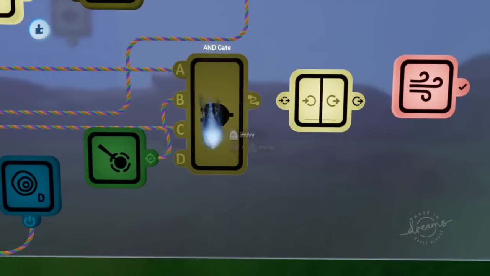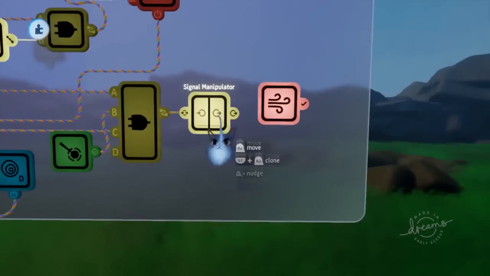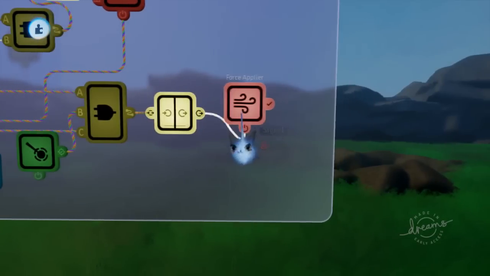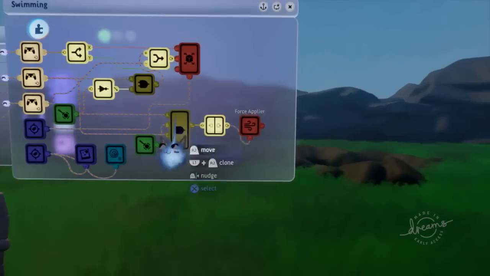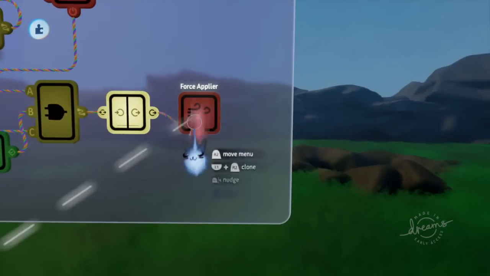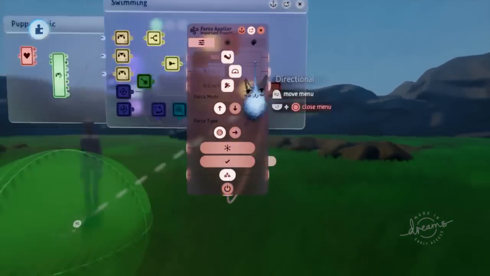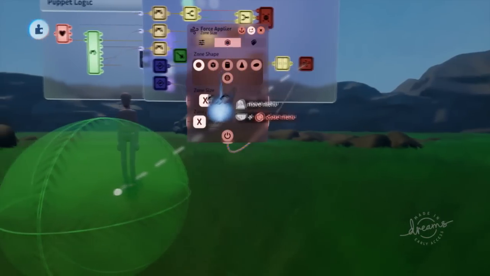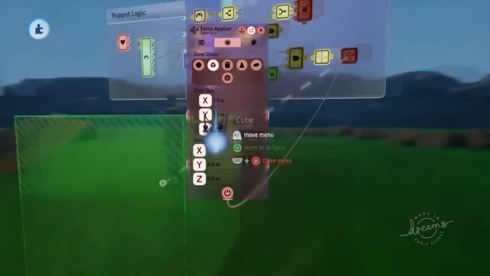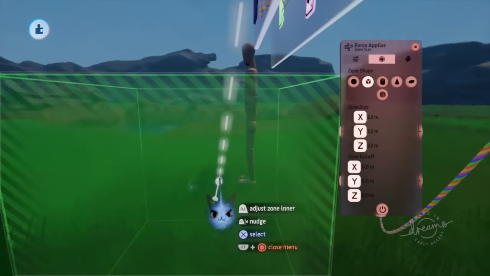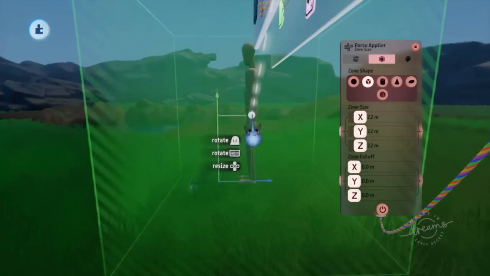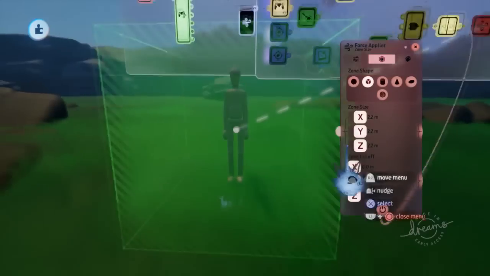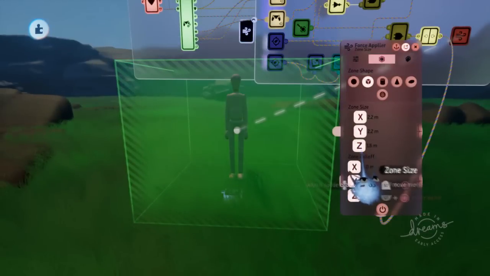And the AND gate is going to plug into our signal manipulator, and the signal manipulator will plug into our force applier. Next, we're going to go ahead and open up our force applier. In the properties on this, we're going to go to the zone size. We're going to set it to a cube. And we want to confine this to basically the player model. So we're going to subtract the size a bit.